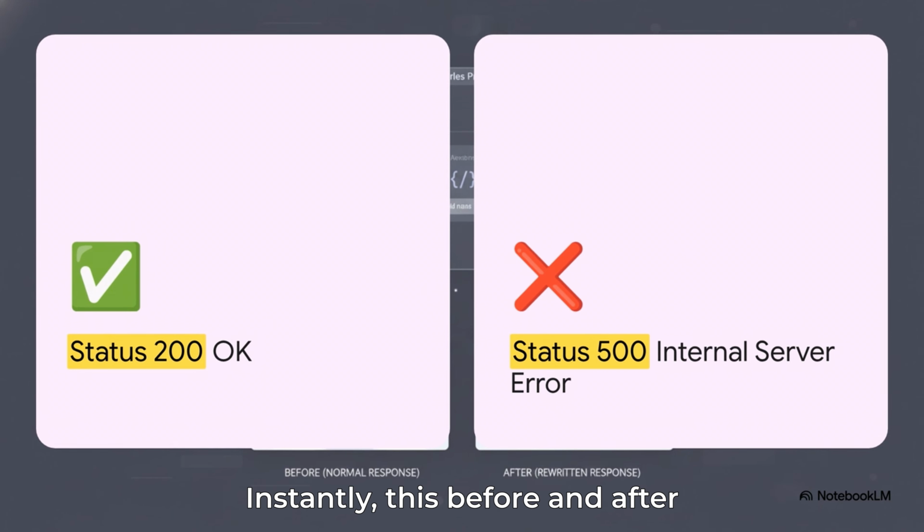Instantly, this before and after reveals exactly what happens. On the left, we see what the server actually sent, a totally successful 200 OK status. But on the right, that's what your application actually receives, a devastating 500 internal server error. We've swapped this out without touching a single line of backend code.